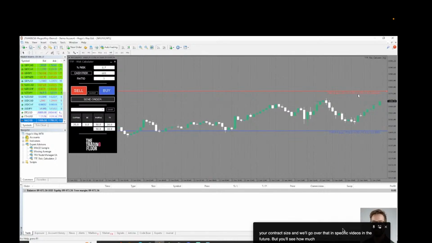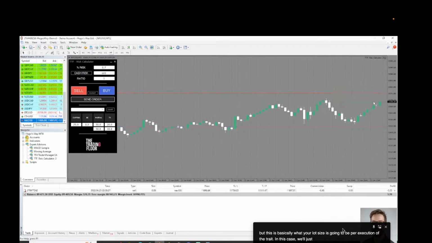But you'll see how much percentage you're risking and what your lot size is probably going to be. Like it says volume in parentheses, but this is basically what your lot size is going to be per execution of the trade. In this case, we'll just put it here. So that's good enough for me. I'll send the order, and we entered here, stop loss is here, and our take profit is here, and we are in the trade. And that is how you buy and sell on MT4.